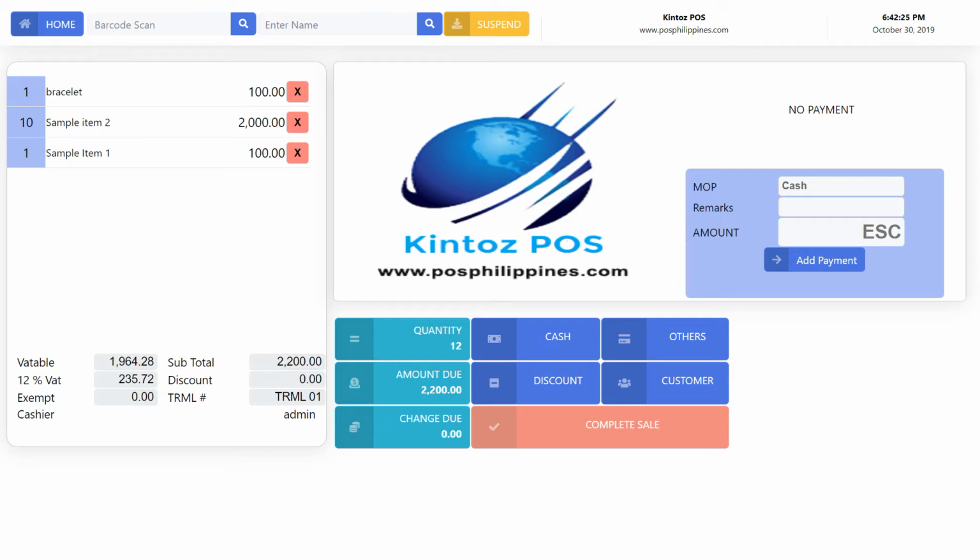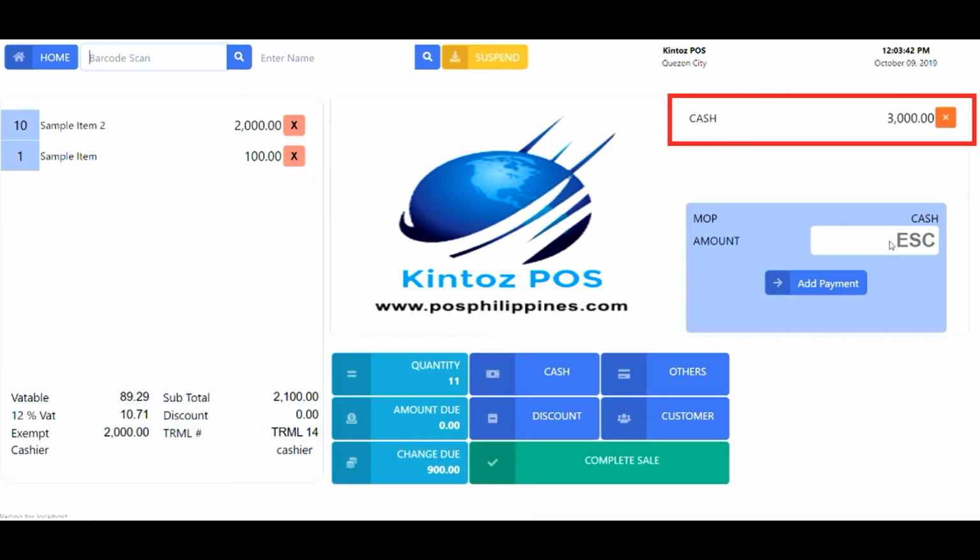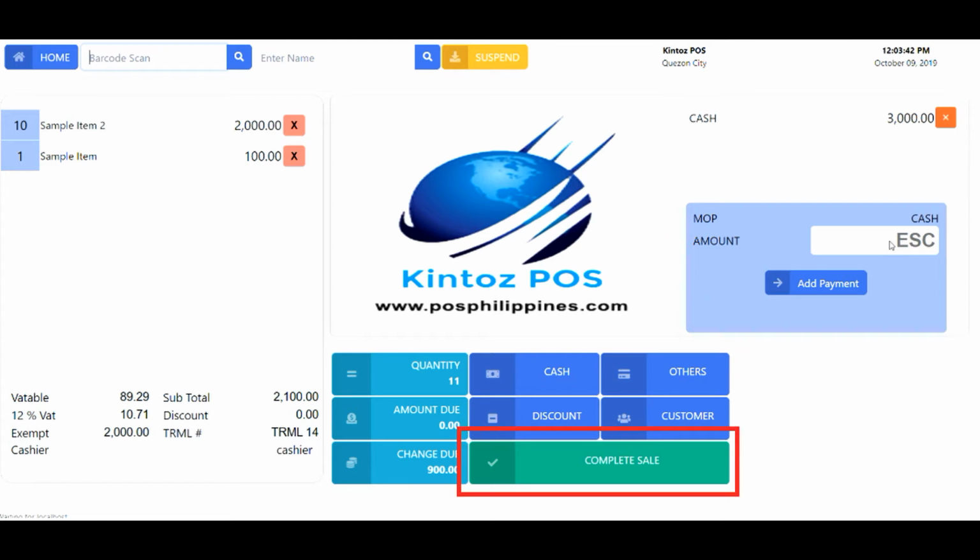In this transaction, we are going to accept the payment of the customer through cash. On the right side we have mode of payment cash. You can input here the total of cash given by the customer. Once received, state: I received 3,000 pesos. Enter the amount 3,000, and click Add payment. As you can see, on the right top, the mode of payment cash and the amount is recorded. Complete sale is now activated.